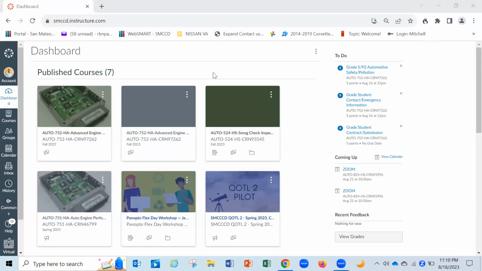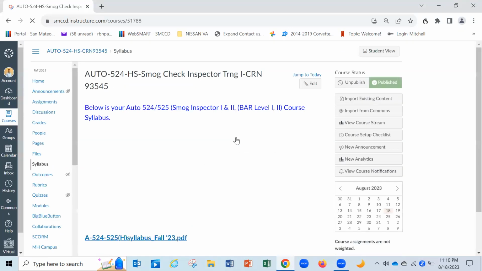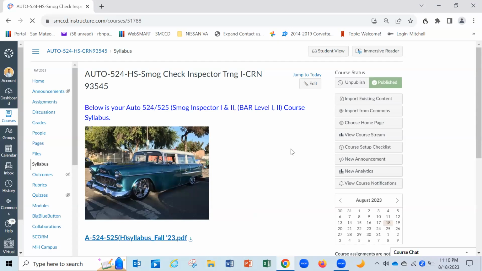Okay, so these are the instructions on how you're going to maneuver through the Canvas shell. Welcome everybody to 524. This is what your Canvas shell should look like. You will navigate to Canvas and then look for 524. You should already be registered in that course.